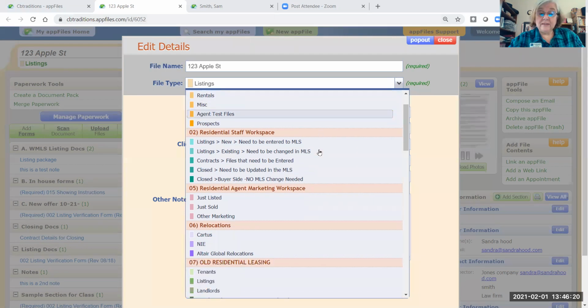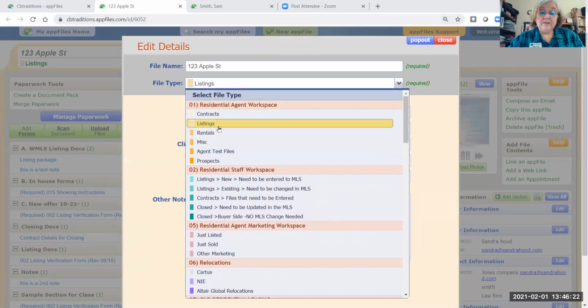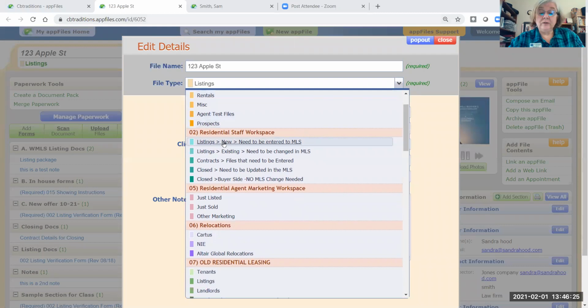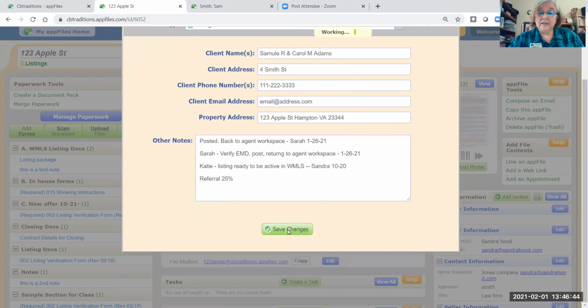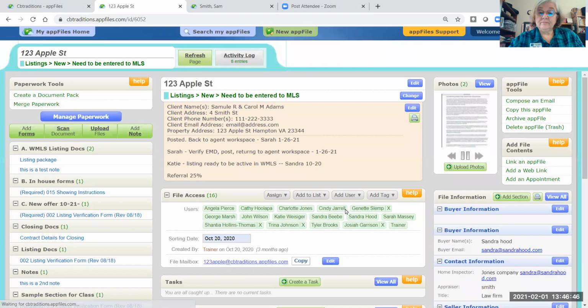So what does that look like exactly? So we have a listing. Let's pretend it's brand new, and the staff needs to enter it into the MLS. So you just go here, and you see that it's hyperlinked, underlined, you select it. Now you see that this is blue. This says listings new need to be entered to MLS. You have to save that change. Now everything is blue. This here says listings new need to be entered.